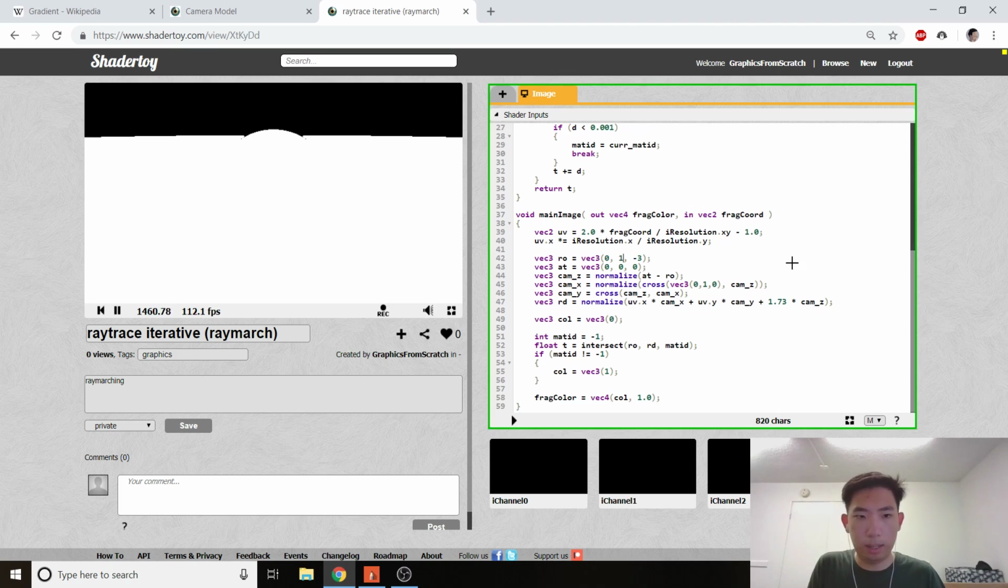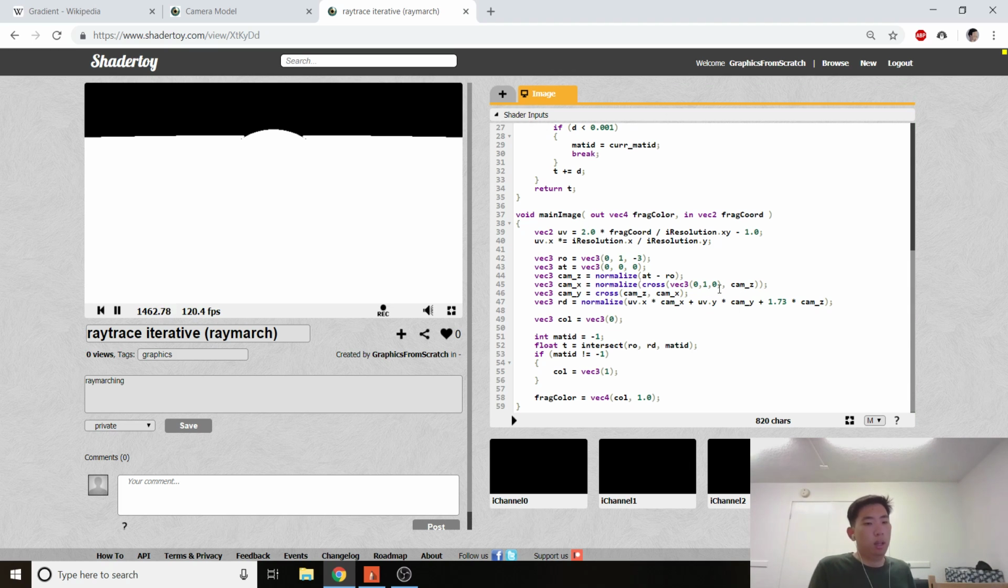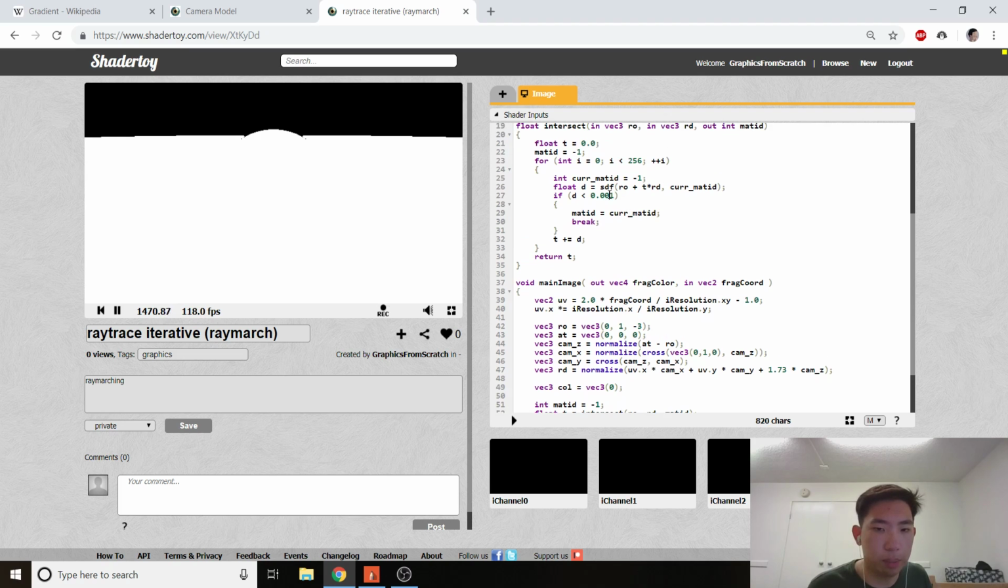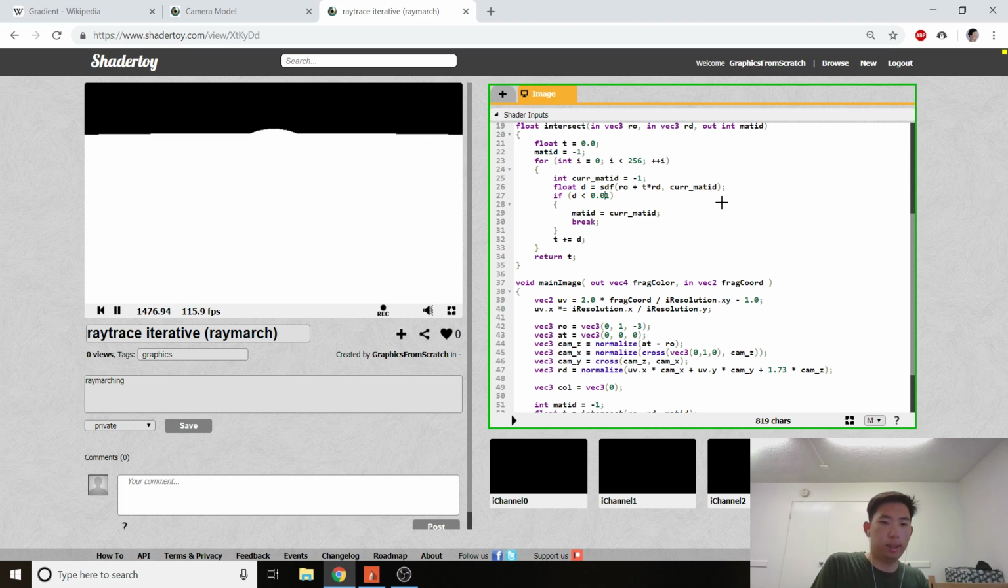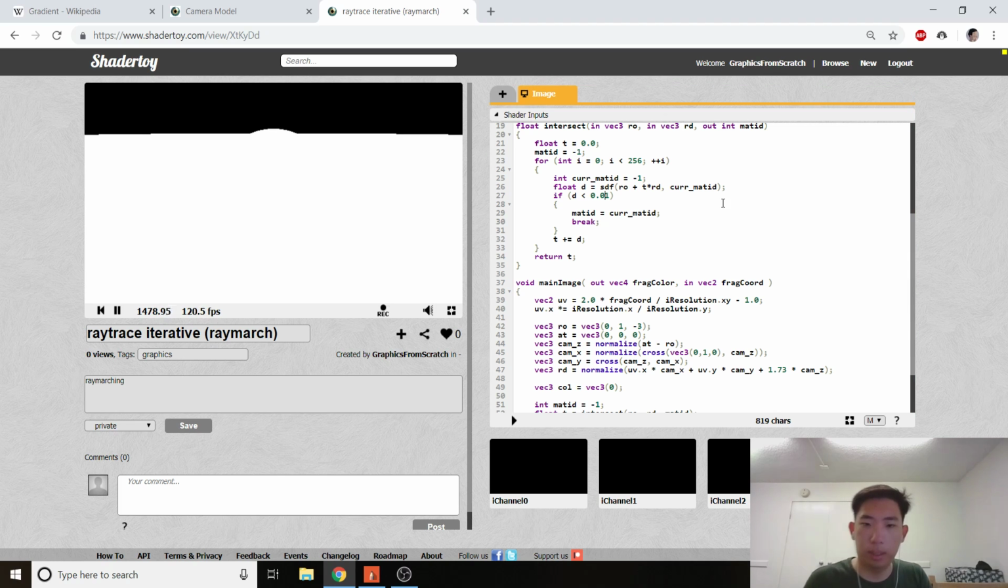Remember we're looking too high up, so we can kind of see some artifacts due to the epsilon threshold that I talked about. We can counter that by tweaking it a little bit.